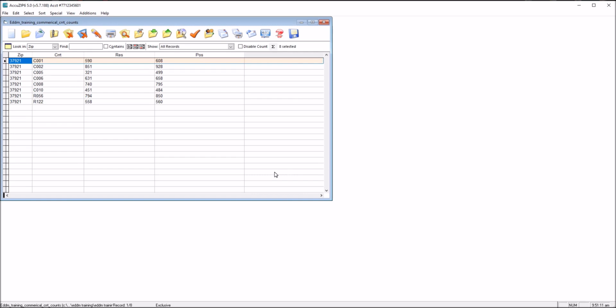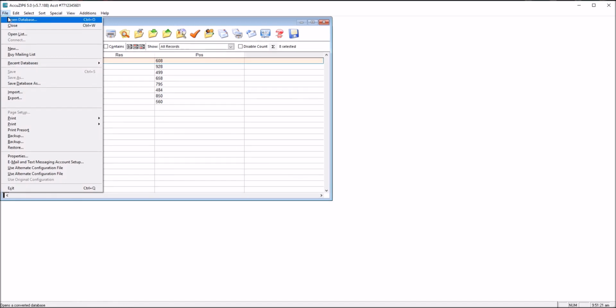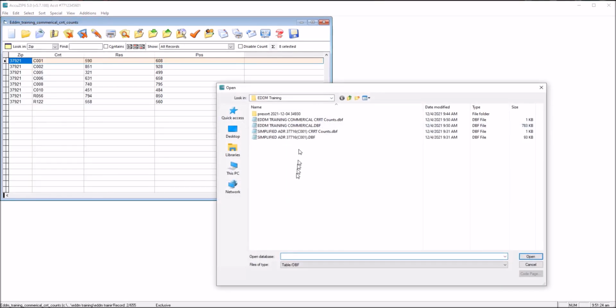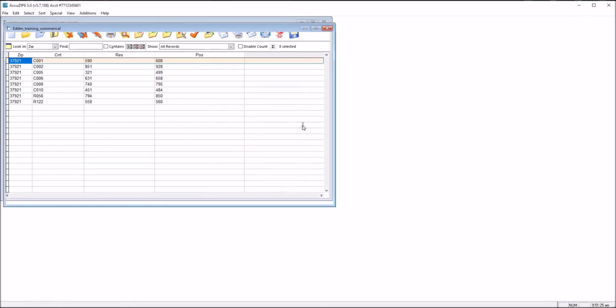We've got our 1 through 10 range that we created on the city routes, and we've got our rural route 56 and 122 that we've created. And those are all in our file. So now we're going to open the file. So open database. Right here is our DDF.